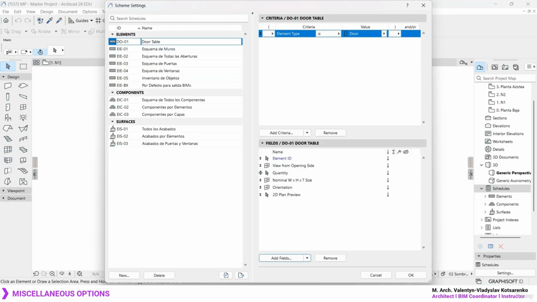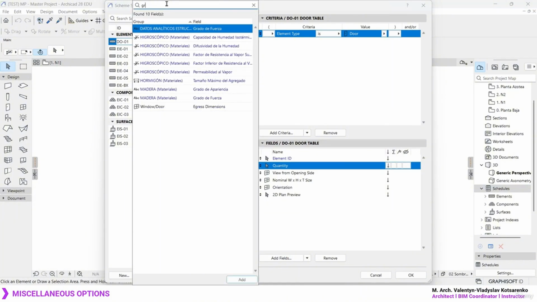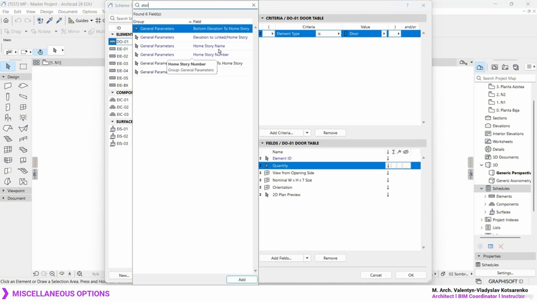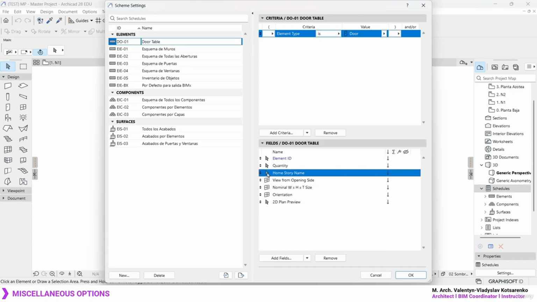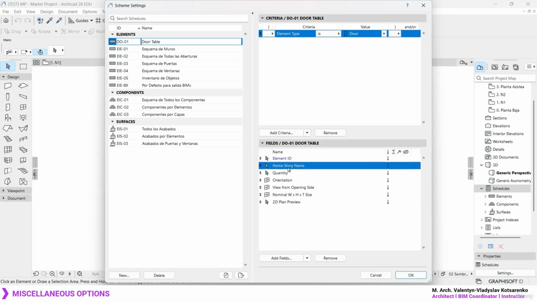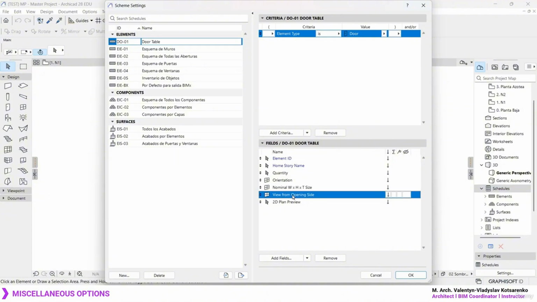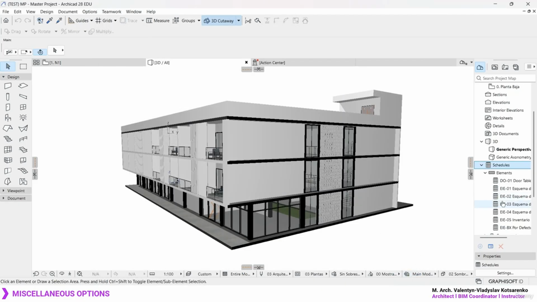So let's organize this a little bit. I'm going to set element ID first, quantity next. How about we also add maybe floor story. In general parameters, let's take the home story name, this one over here. So yeah, it's going to be element ID, quantity, home story name. We proceed with orientation. Okay, element ID, home story name, quantity, orientation, sizes, view 2D plan, and finally but not least, the view from open inside. Let's press OK. Let's see how the schedule is going to work.